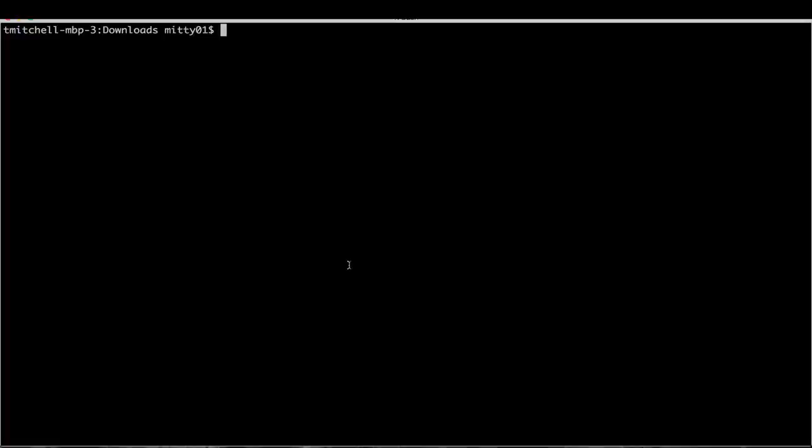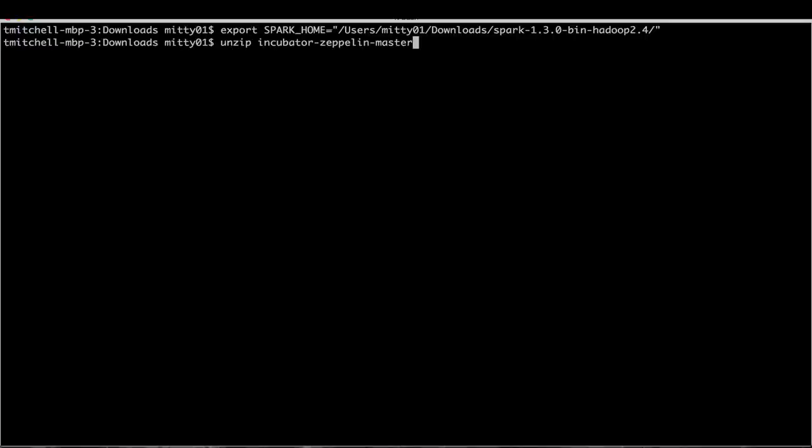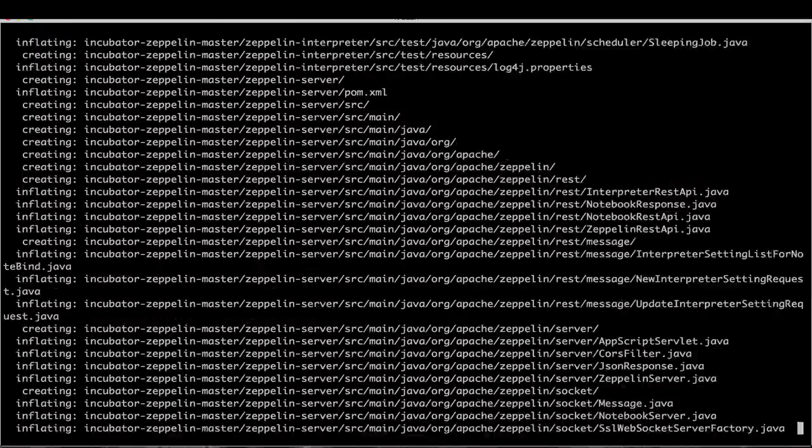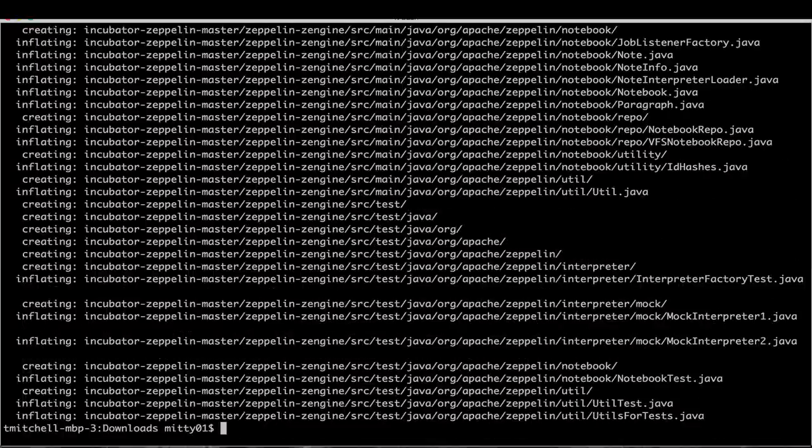Yeah, so here we're going to compile Zeppelin from source and walk through the tutorial notebook that comes with it. So first I specify the location where the Spark has been unzipped. I'm going to now unzip the data that I've downloaded for Zeppelin source code.